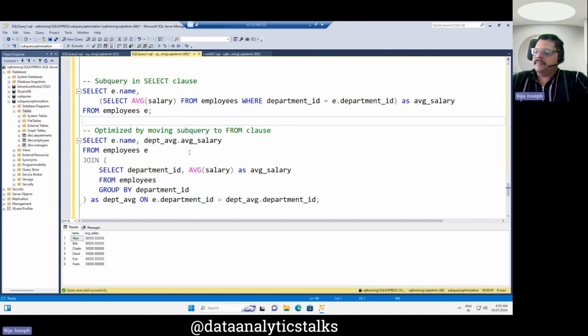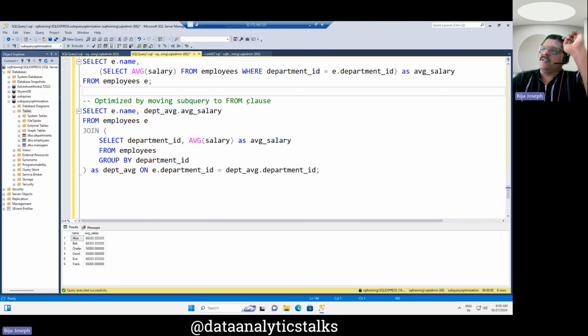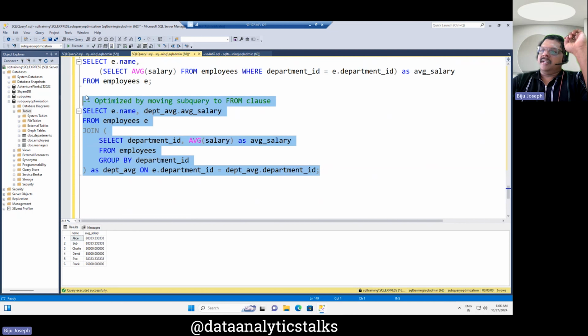So we can optimize by moving the subquery to a from clause. Select t.name, department salary. So we have from employee, then join select department ID, average salary as average salary from employee, group by department ID. Then we are joining the derived table on the department ID of the employee and the department ID of the derived table. So this can replace a subquery in the select statement, and this result also gives you the same response.